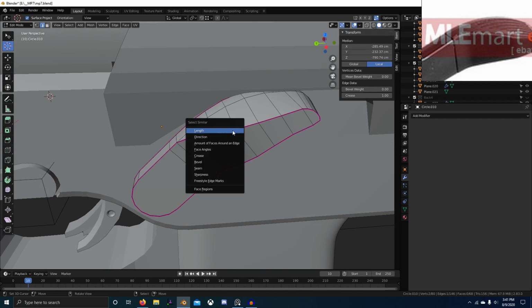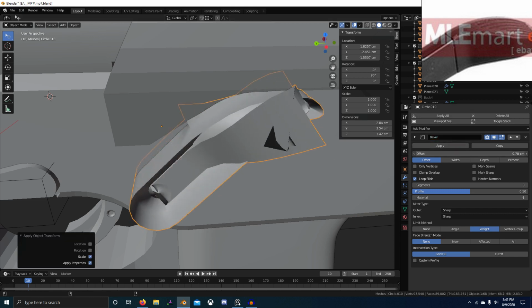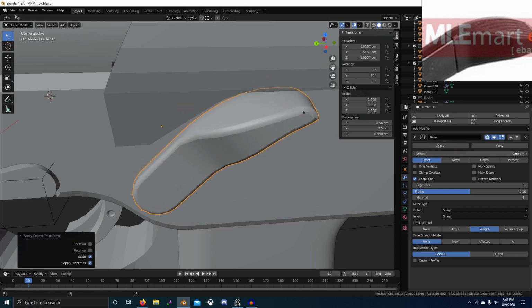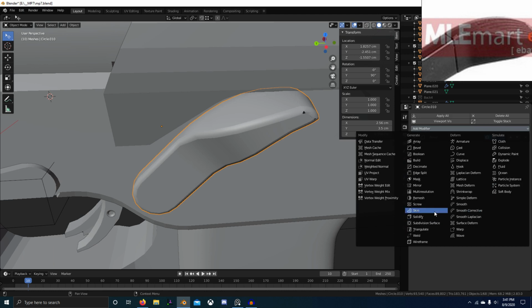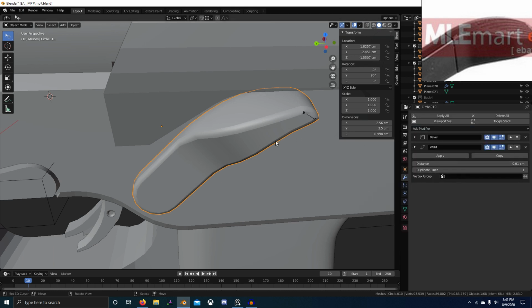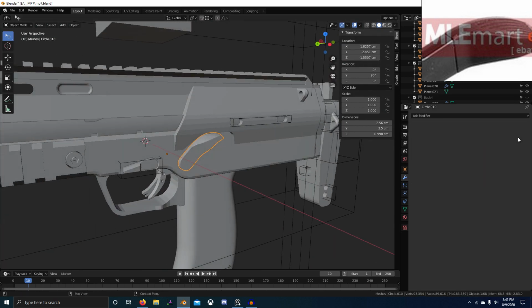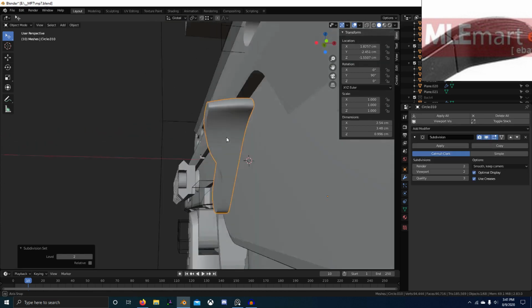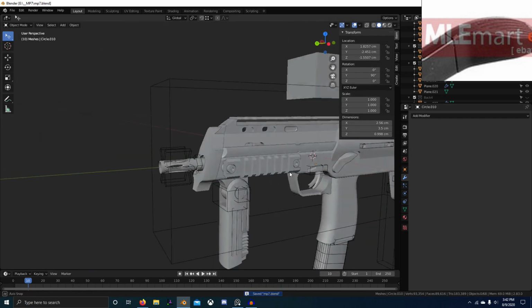Alright, let's preview this with a bevel. Okay, obviously the scale is not applied. Let's weld. Just want to visualize what this looks like right now. Okay, whatever, not too bad. Okay, now let's keep looking for what we need to do.